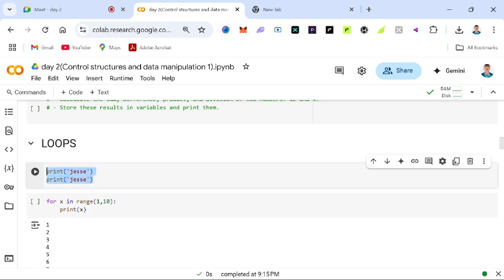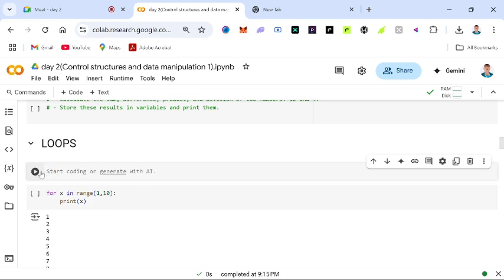Okay, that 10 times may look easy. Okay, what if I want you to write my name 100 times? It will be very stressful. That is where loop comes into play. So let me show you a practical example of how to use loop.